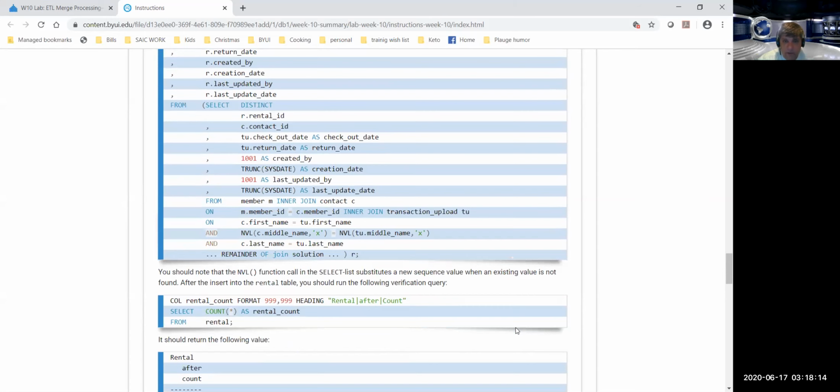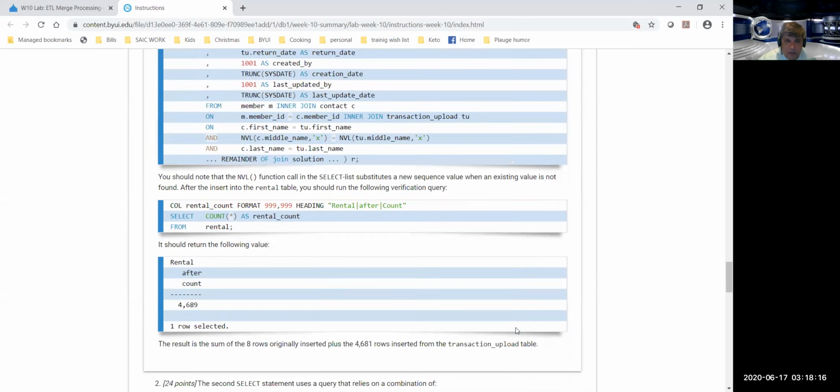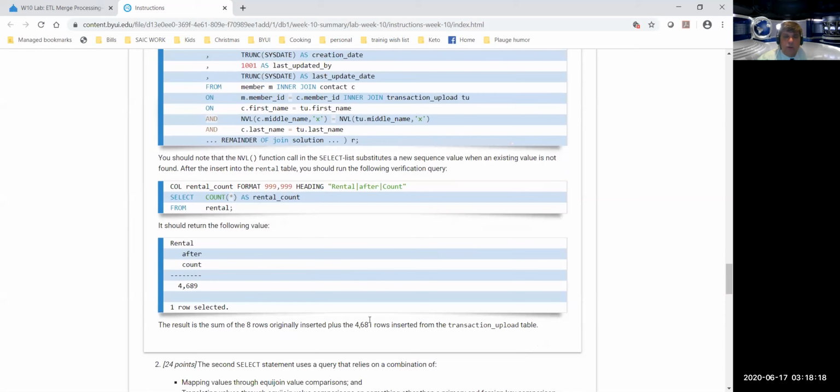Okay. Note that you use the NVL function in the select statement to make sure that's done. And then after the insert, you should have 4,689 rows in the table. As long as your number is close to that, don't worry about it, you're fine.